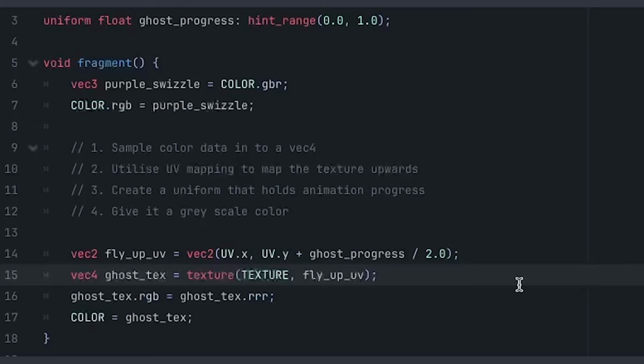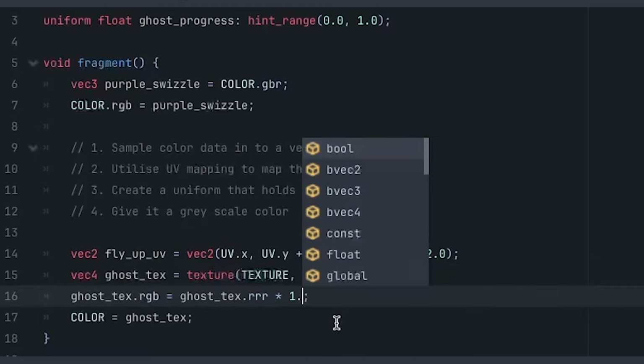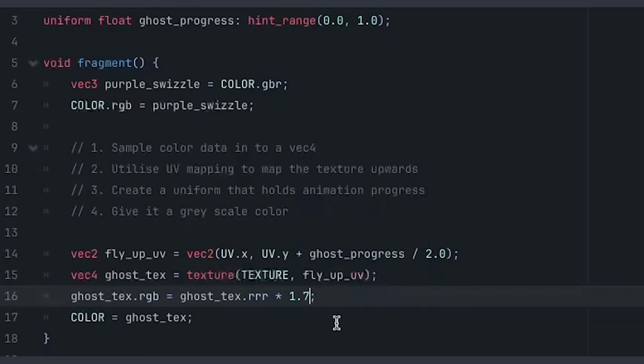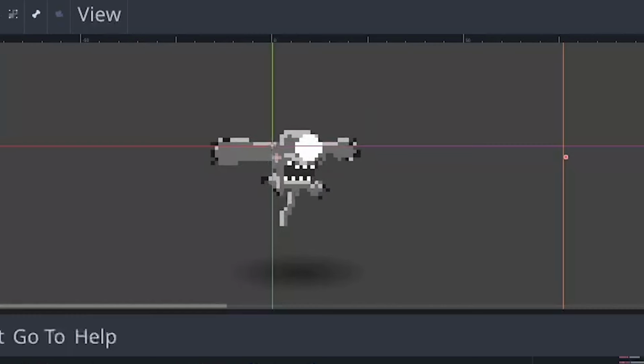And of course we can do this by increasing the values, because the higher the value, the brighter the value. So let's just multiply this with 1.7, for example. This looks a lot better, don't you think?